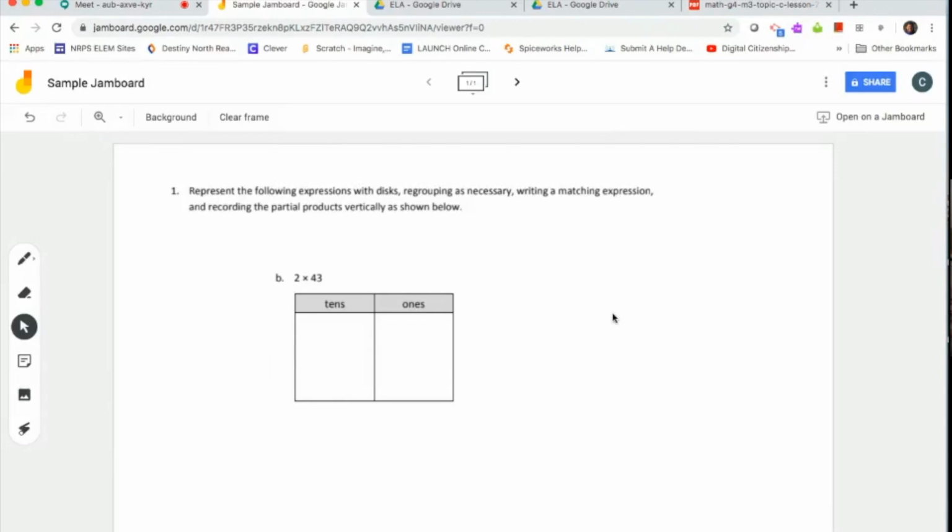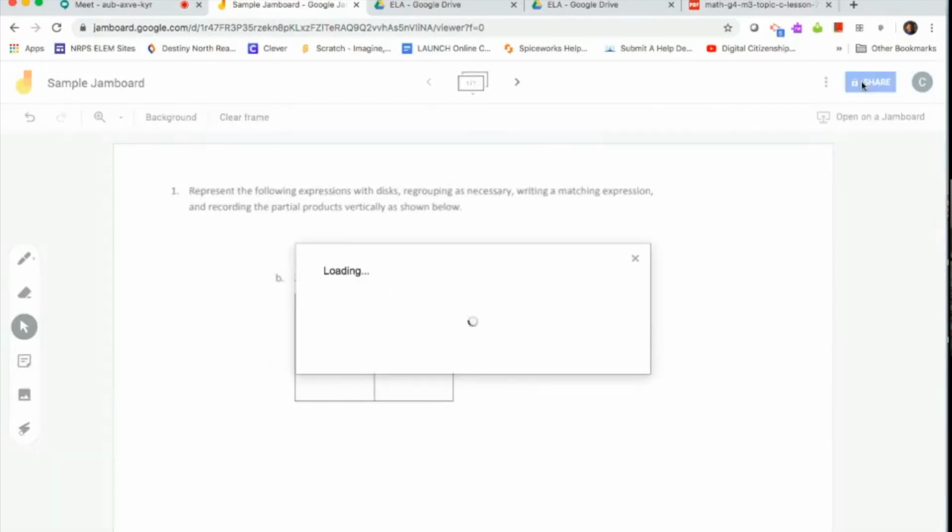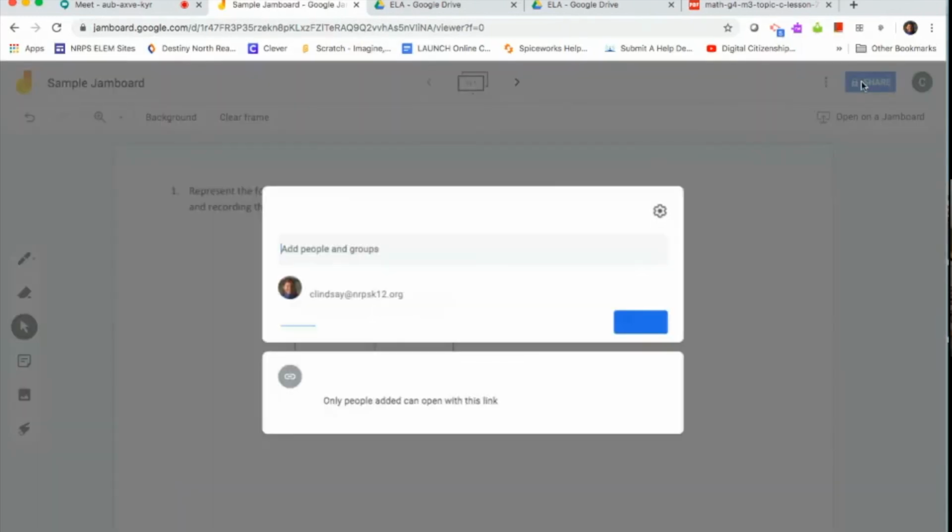So what we'll do is I'm going to now share this. Let's say you wanted a student to do this and you're going to coach them through it. So what you can do is, just like you share a Google Doc, you're going to click on share. And the easiest way to get this to the students is to just put it in the chat in your Google Meet.